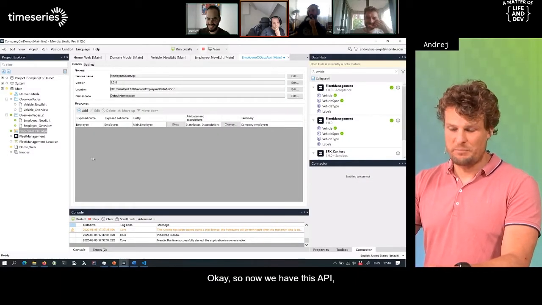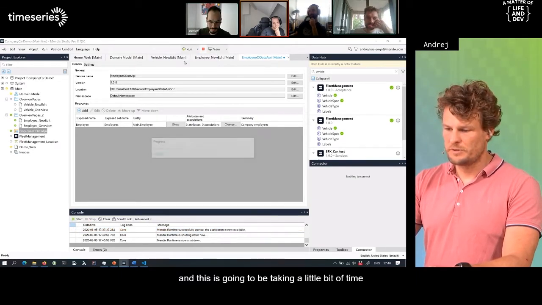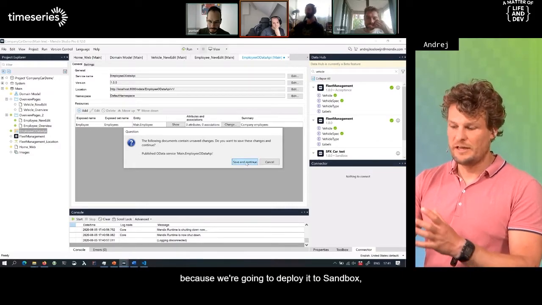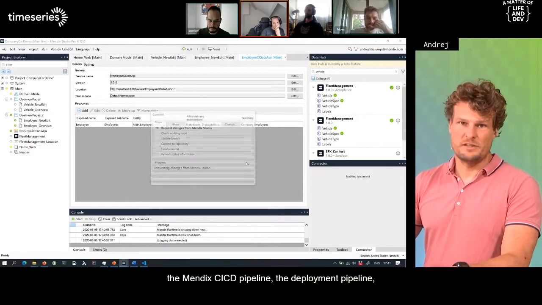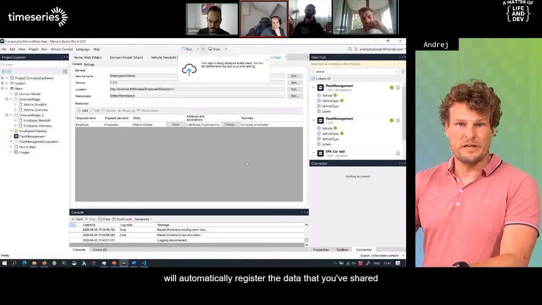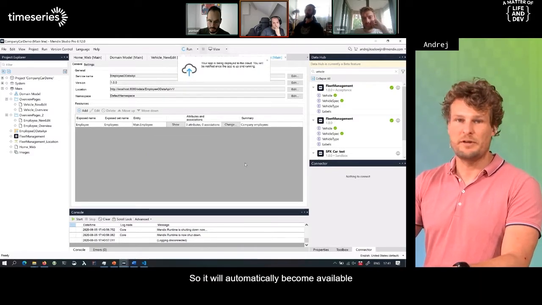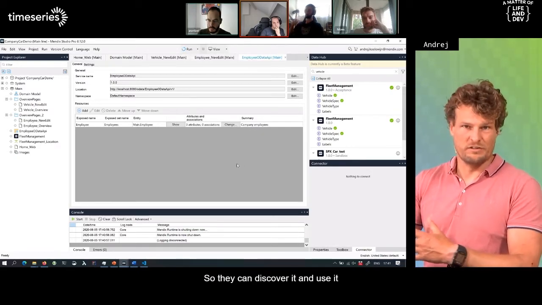Okay, so now we have this API, and we can deploy it. And this is going to be taking a little bit of time because we're going to deploy it to a sandbox. And then when you deploy it, the Mendix CI/CD pipeline, or the deployment pipeline, will automatically register the data that you've shared in the catalog. So it will automatically become available for other developers in your organization, so they can discover it and use it in their own applications. That's interesting.